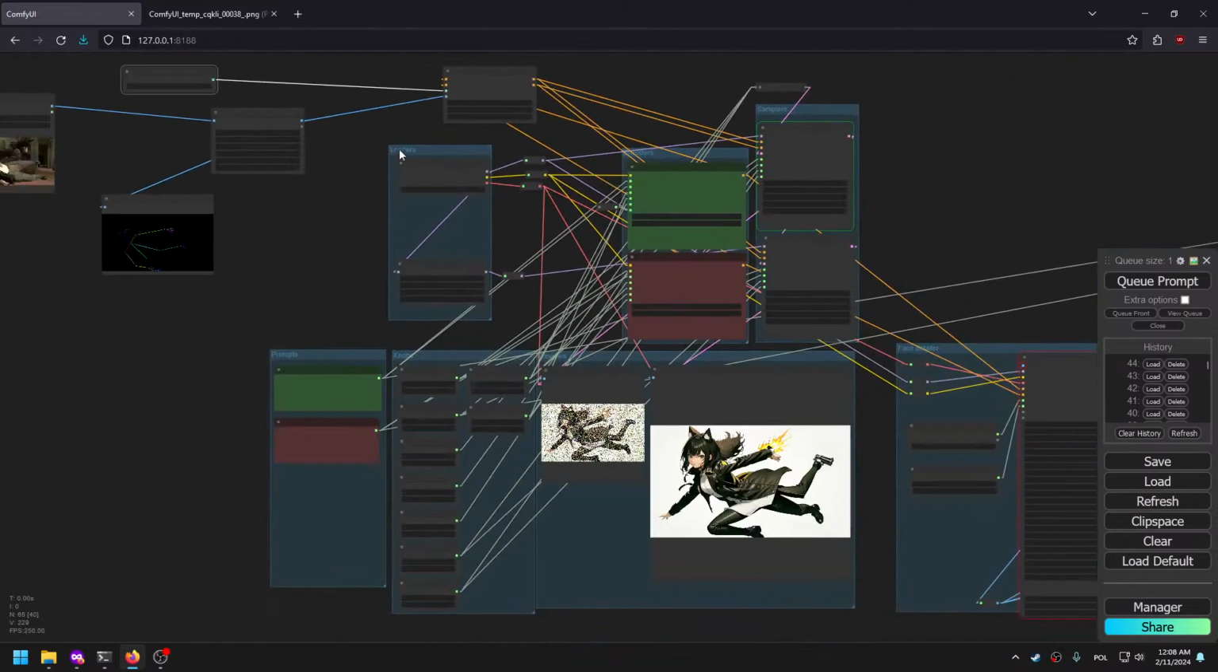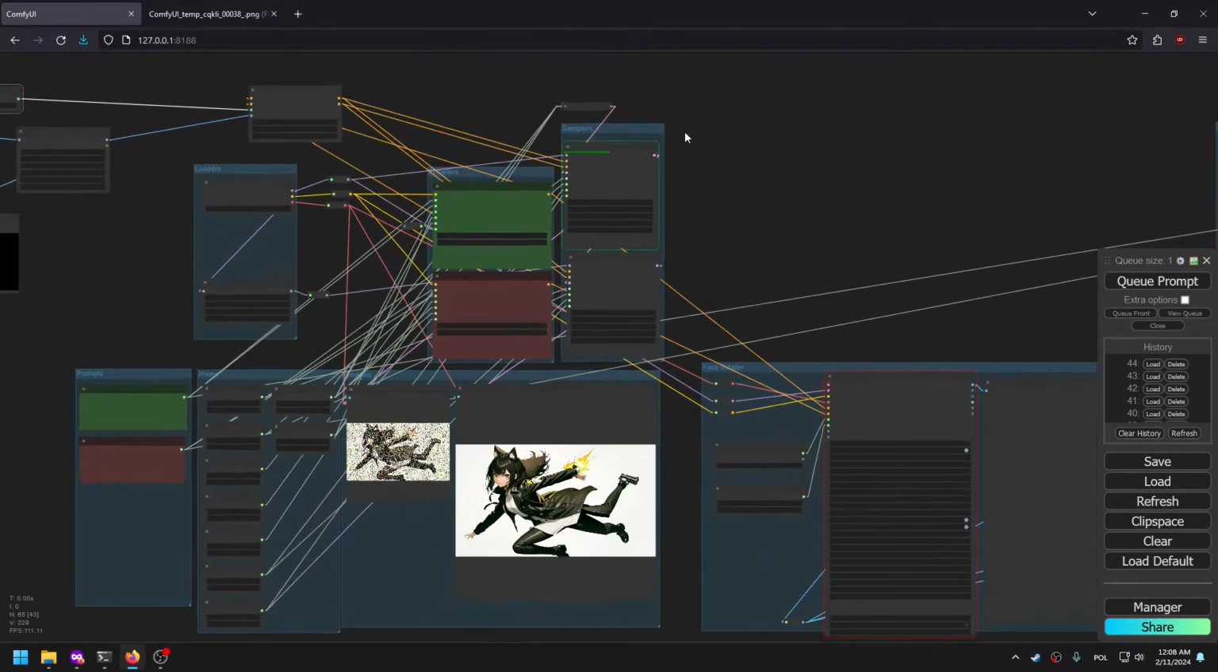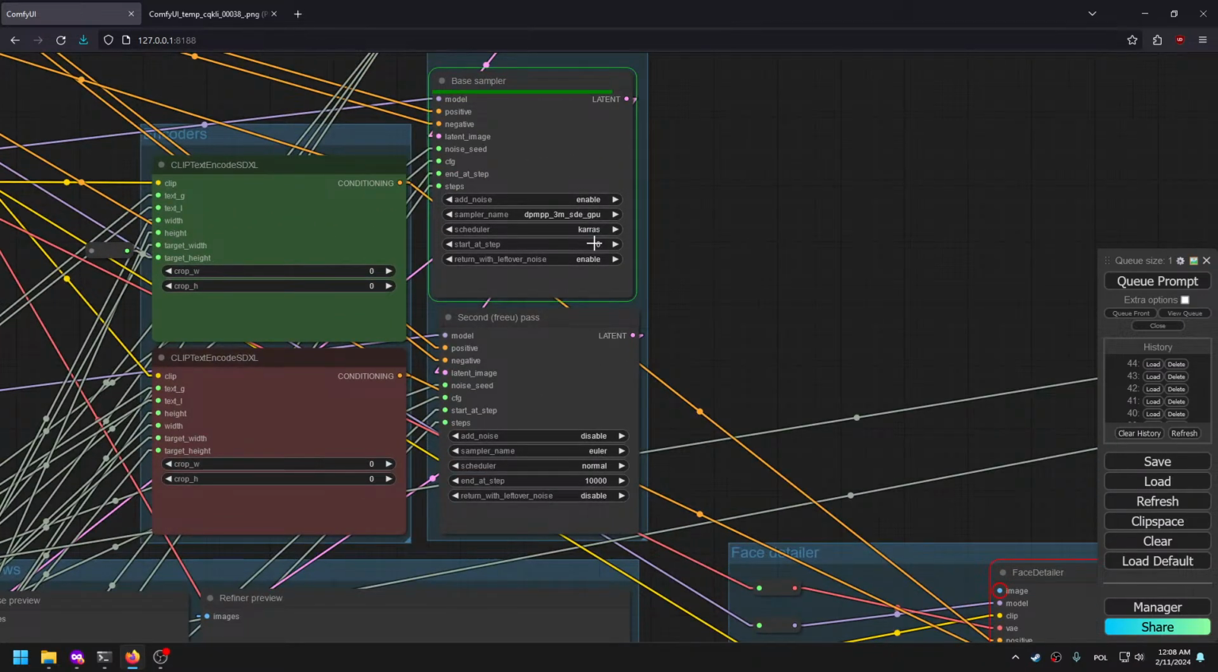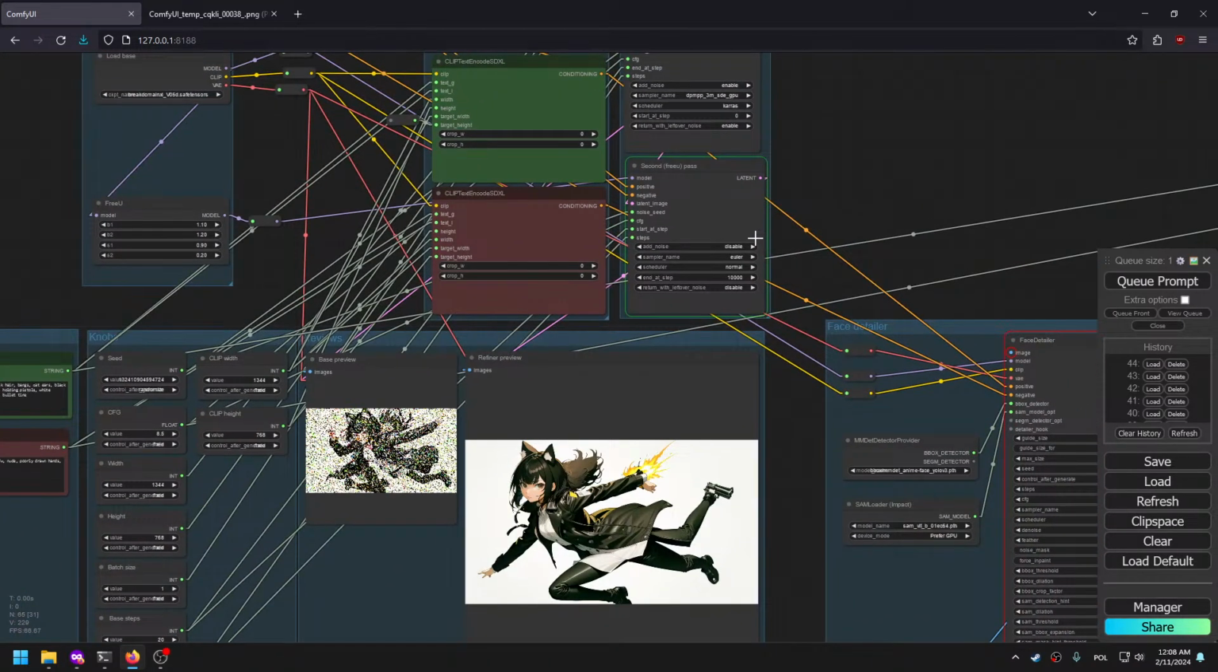Let's try this one maybe. So the ControlNet can take the input image and then the sampler can do its thing. Remember, SDXL is much slower, you know?